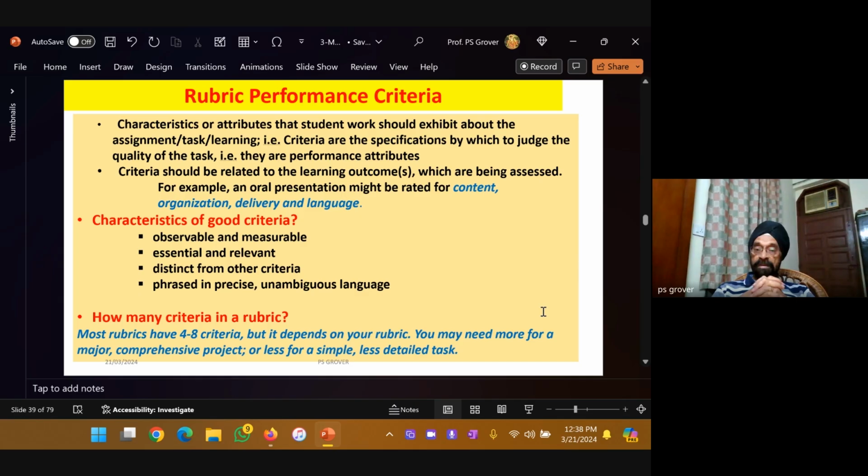Criteria should be related to the learning outcomes which are being assessed. For example, an oral presentation might be related to content, organization, delivery, and language. These are the criteria. Now, characteristics of good criteria. Please, I repeat, criteria for presentation are: what is the content of the presentation, how the presentation is organized, how it's being delivered, and the language that the presenter is using.